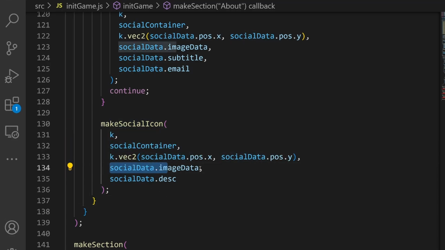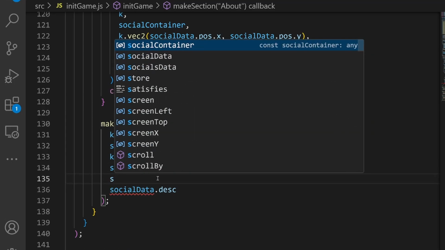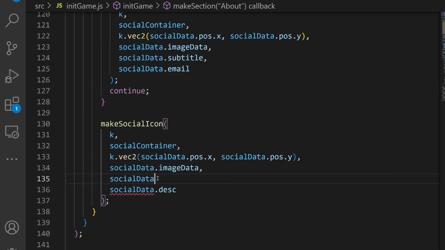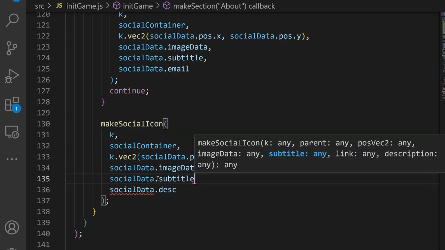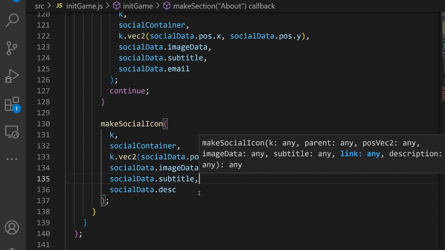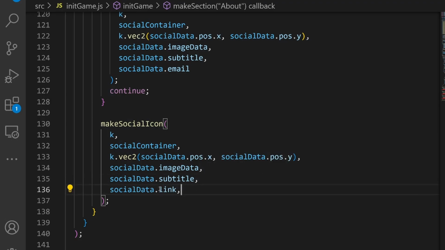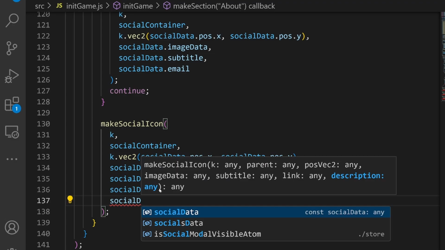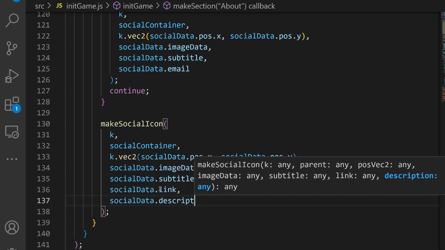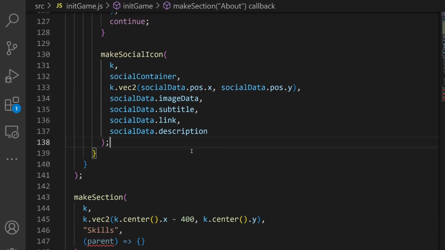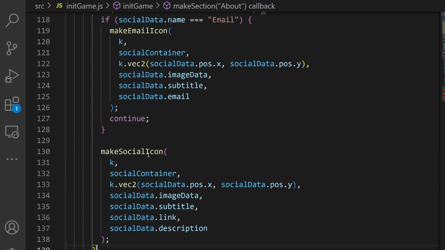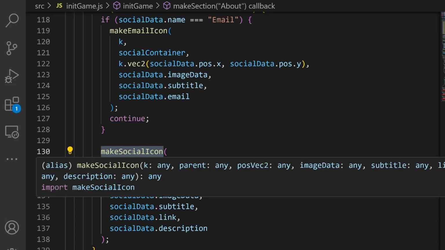So here, subtitle. Actually, we need the image data. Social data dot subtitle. And then after subtitle, it's link. And then finally, social data dot description. Here we go. Now I think we're ready to test this out. Let me just make sure that we have the correct order.